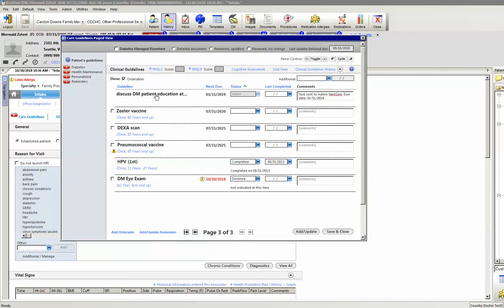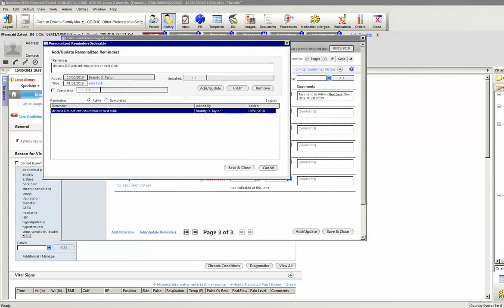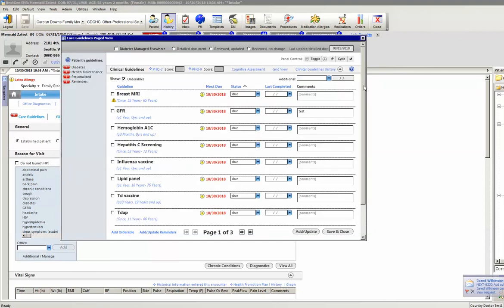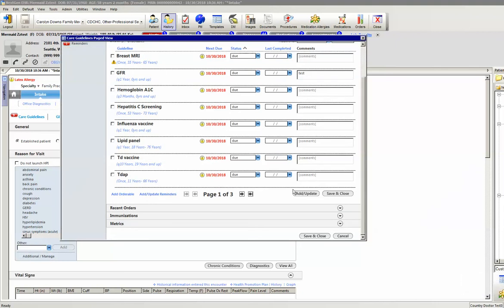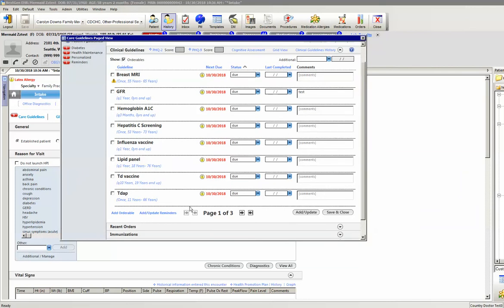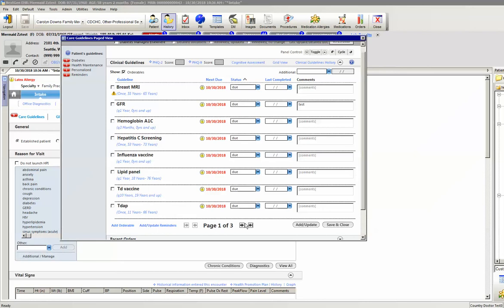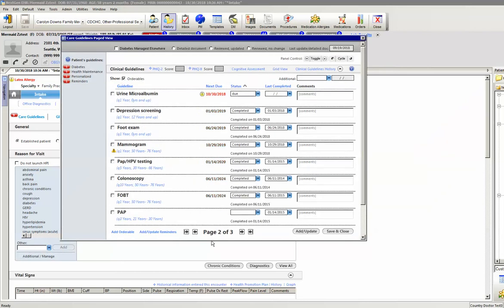To remove reminders, so I've added a personal reminder. If I were the person coming in to resolve this, you have to go back into that add update reminders link, select the item, and then mark it completed. So that may not be the most efficient process, but that is currently the only way you'll be able to remove that item from the care guidelines once it's resolved. If you don't, it won't hurt anything. It will just appear in your care guidelines list.